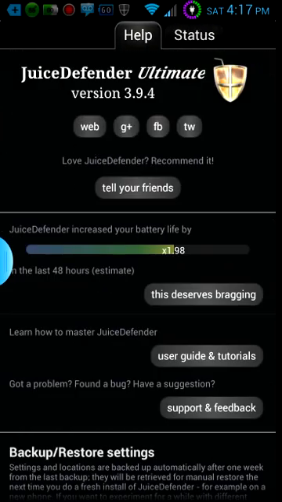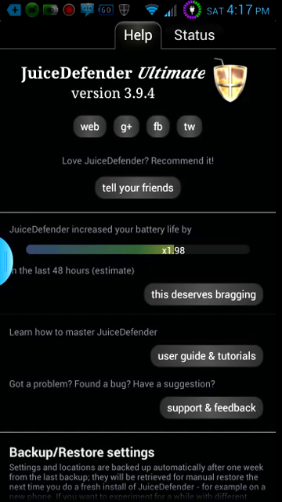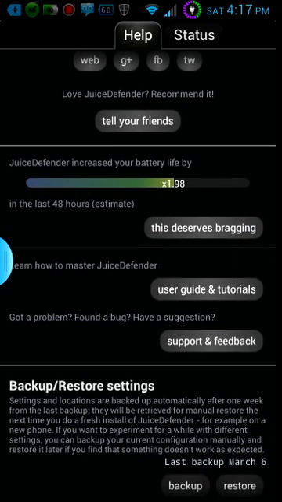This shows how many times it's increasing my battery, and it's about 2 times my battery has been increased by. It's just an estimate, and if you want to brag about it, you click that button.